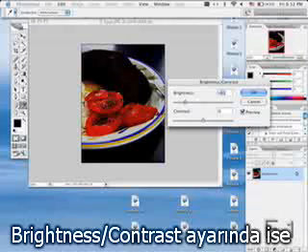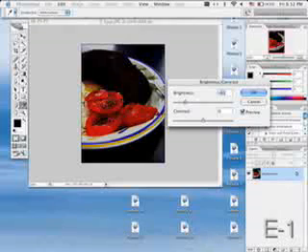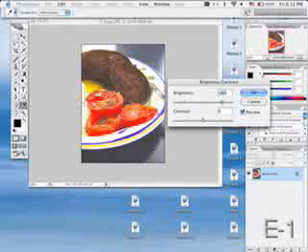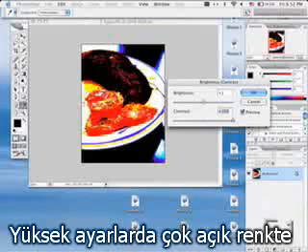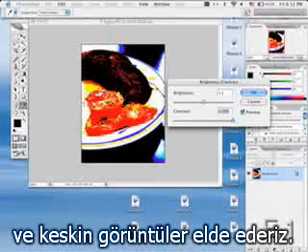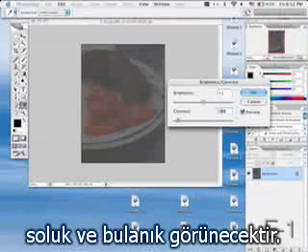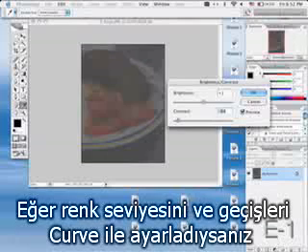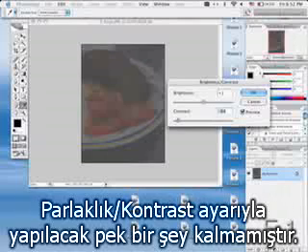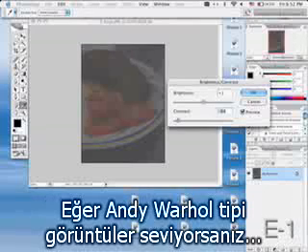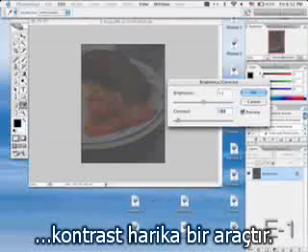Afterwards, I usually go to brightness contrast, and that directly affects how bright your image is, so you can get it looking really washed out. Or you could up the contrast so that everything looks very pixelated and blocky, or you could bring it down so it's very faded and very blurry. Usually if you've adjusted your curves or levels well, there's not much you have to do with the brightness and contrast. But if you do like that Andy Warhol look, contrast is a great tool to play with.